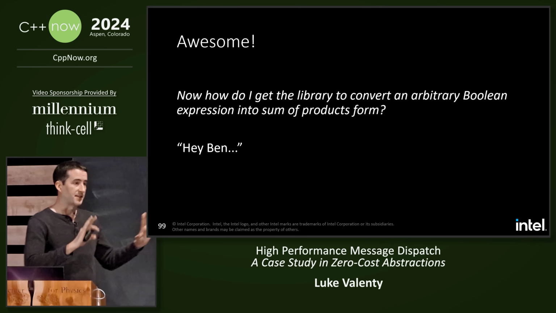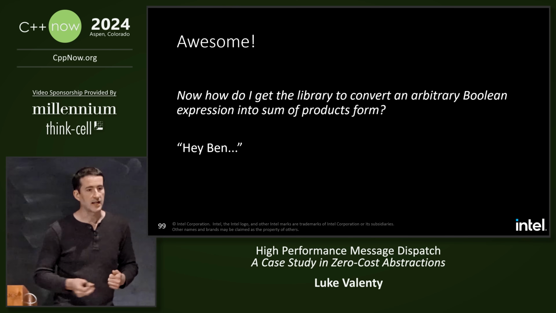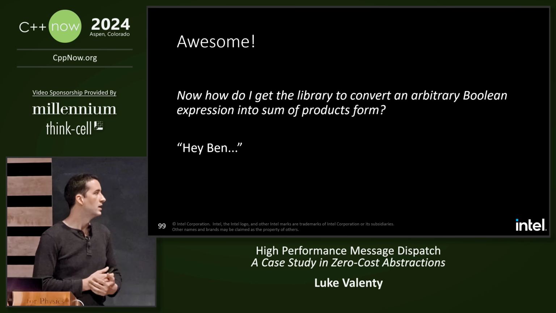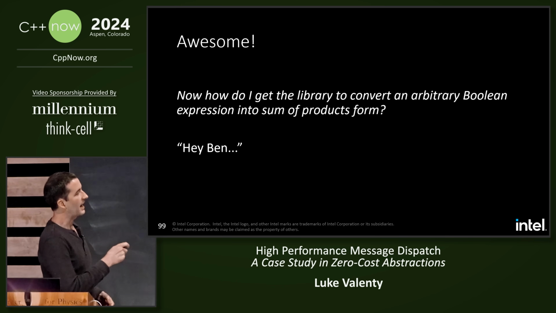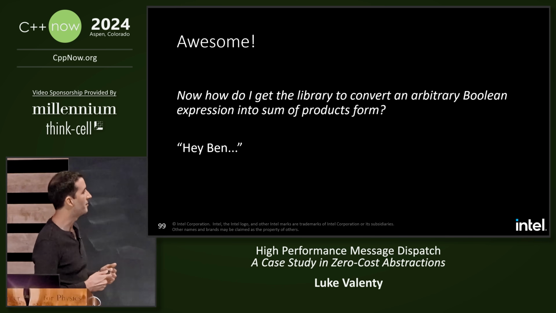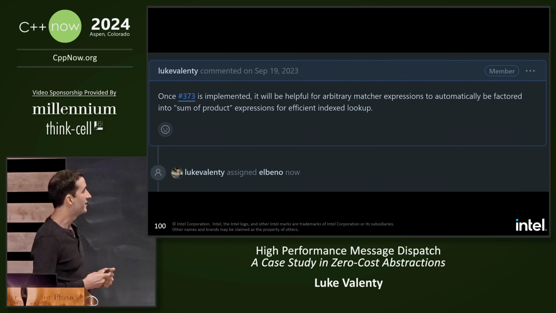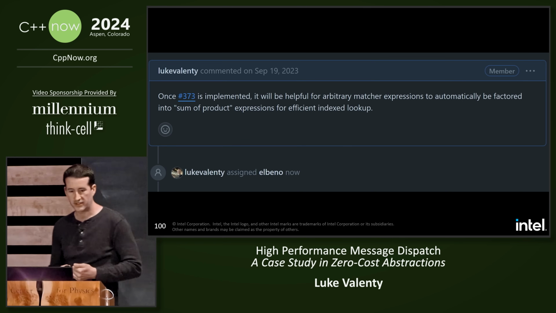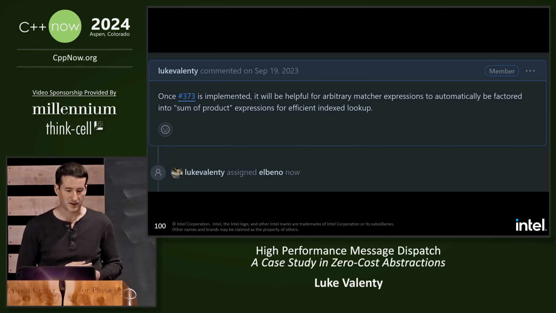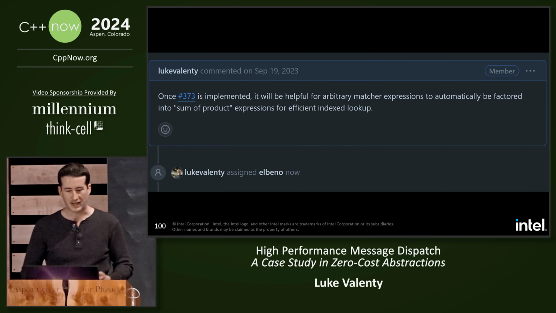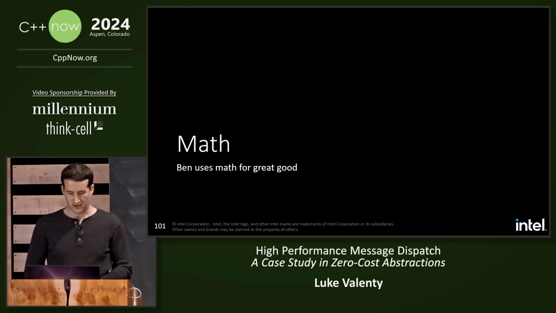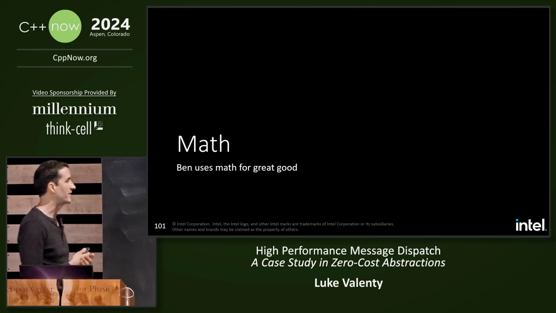I'm really excited about this. I thought this was awesome. I did a talk at C++ last year in person describing this algorithm. But I didn't have this part. And I asked Ben, and I filed a very innocent little issue on the GitHub. Like, we need to be able to create sum of product expressions for this lookup. I can't expect people to put it in that form automatically, right? So here's a bunch more slides adapted from Ben.